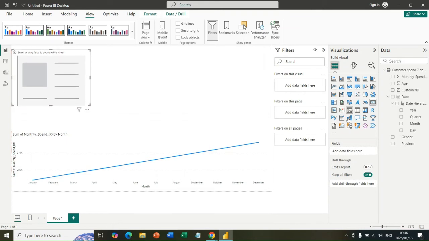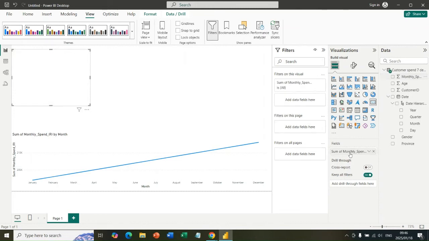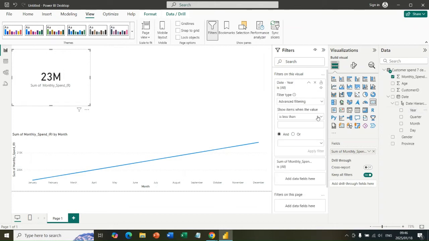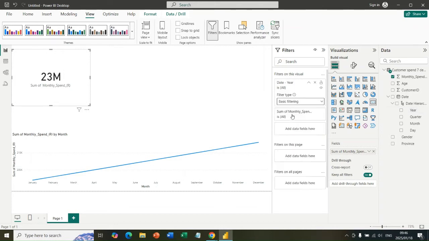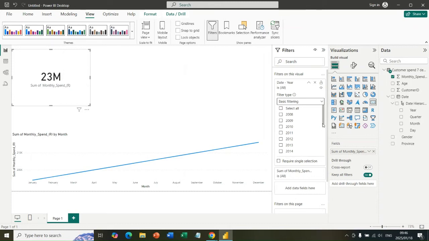On this card, it currently has nothing. So we want to bring in a field here. We can drag monthly spend and say total monthly spend of 23 million. But is this 2024? No, so we want to drag the year into the filter and say, let's add the filter here. Remember, we said basic, not advanced, and we want to go to 2024.